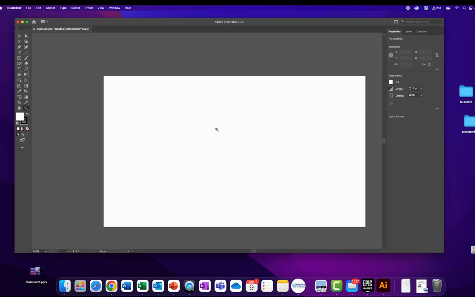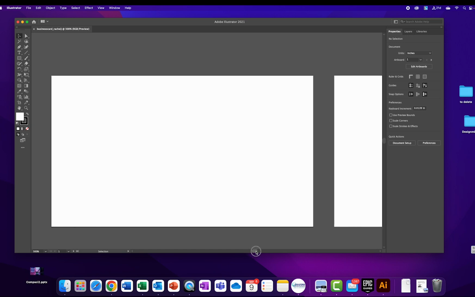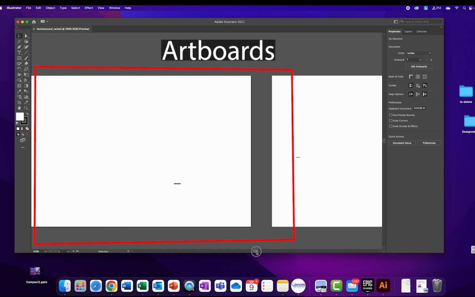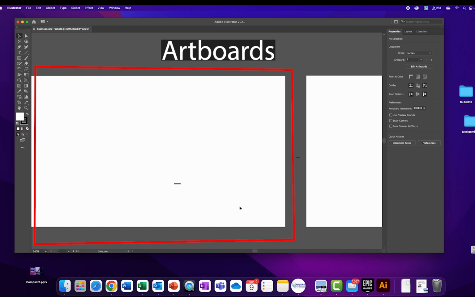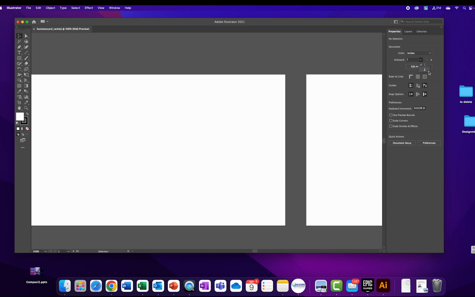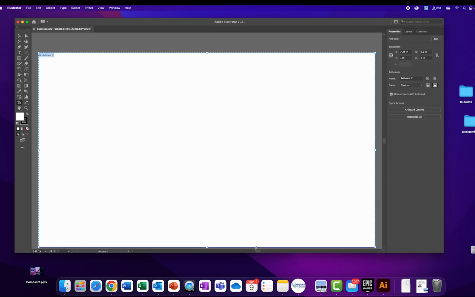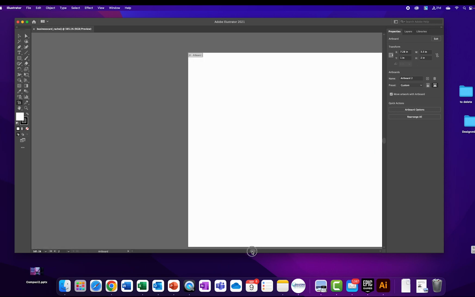Okay, now let's do a little basic tour of the layout of the panels and menus in Illustrator so that you know your way around. Okay, so as you know, these boards here, which are like my pages or my papers, these are called artboards. I can create more artboards if I want. So these artboards are basically where you're gonna lay out your work.